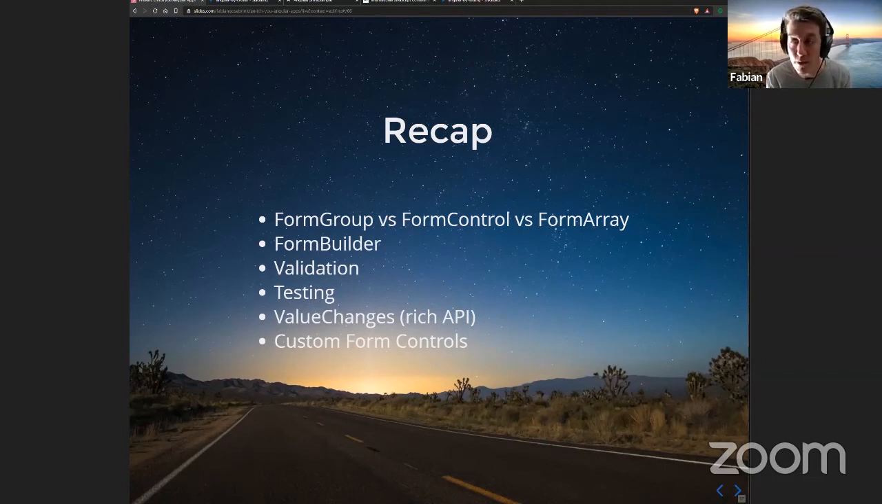Let's put a small recap on that. We have seen the form group, the form control versus form array, what these different things are. We have seen the form builder. We have seen validation and how powerful it is. We have seen testing, which is very important to me, to be honest. We have the value changes and the rich API, and we have just seen the custom form controls.